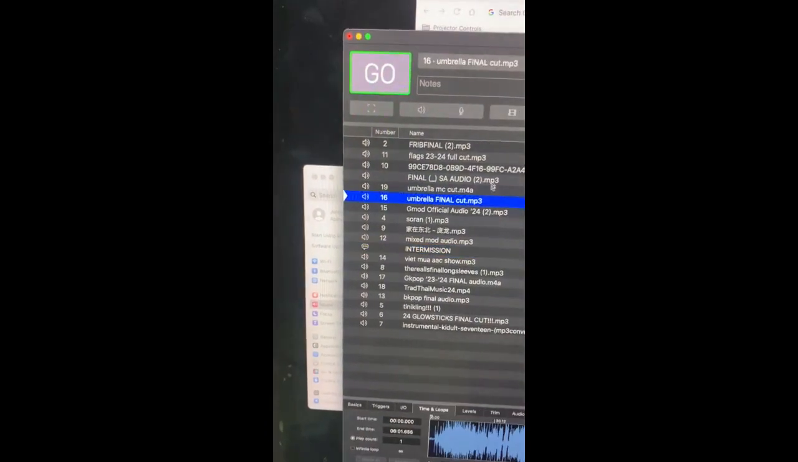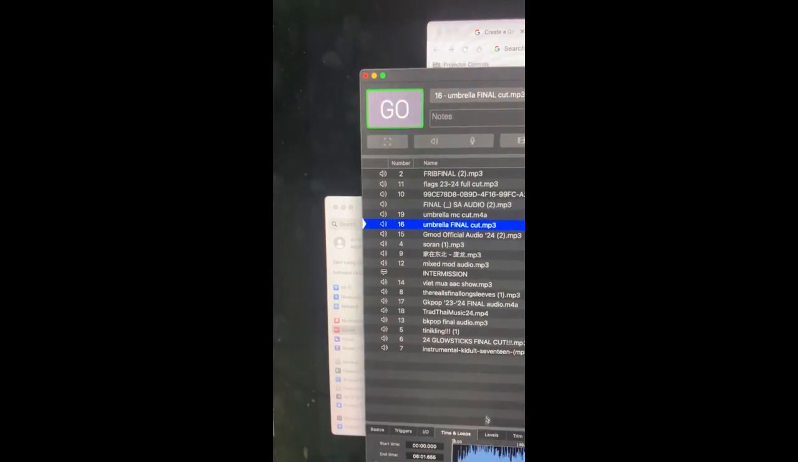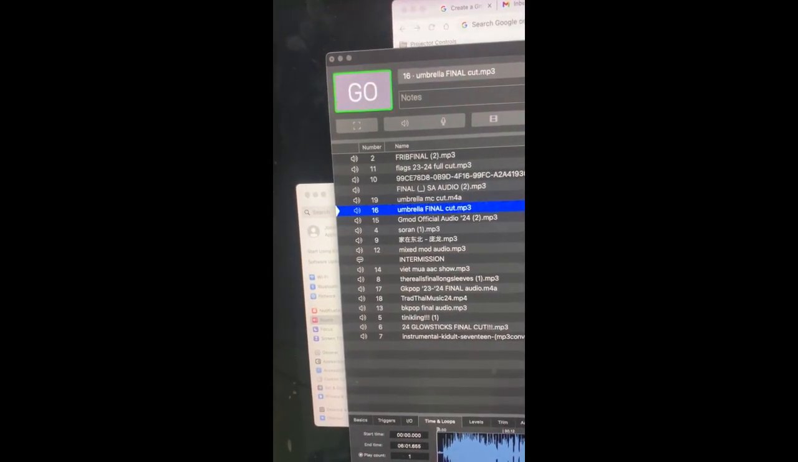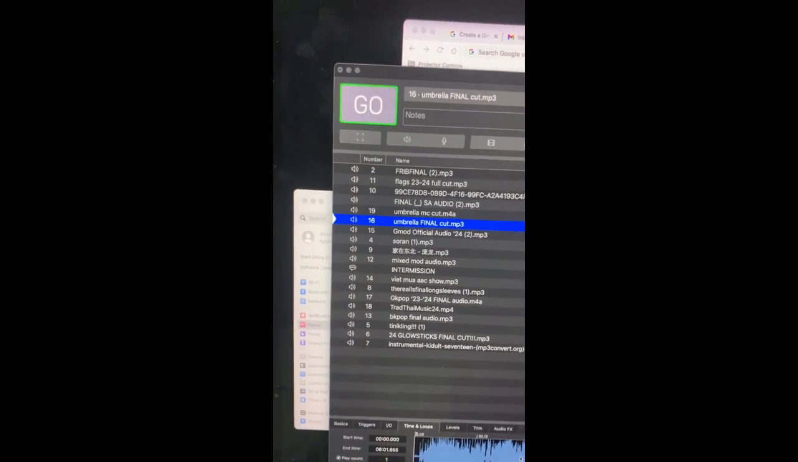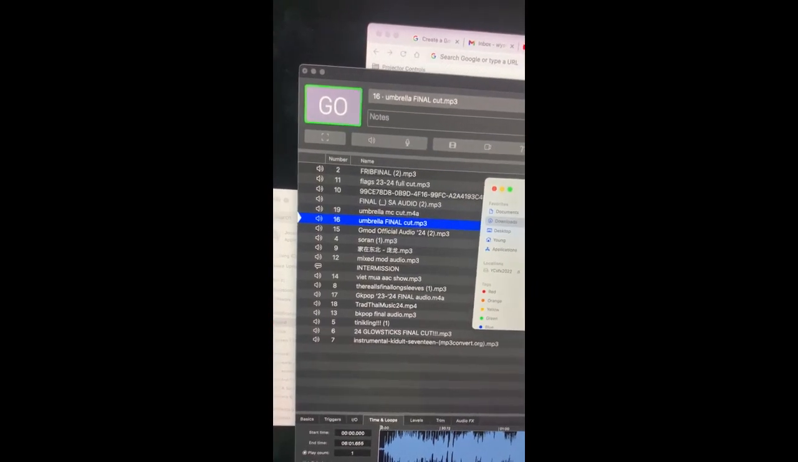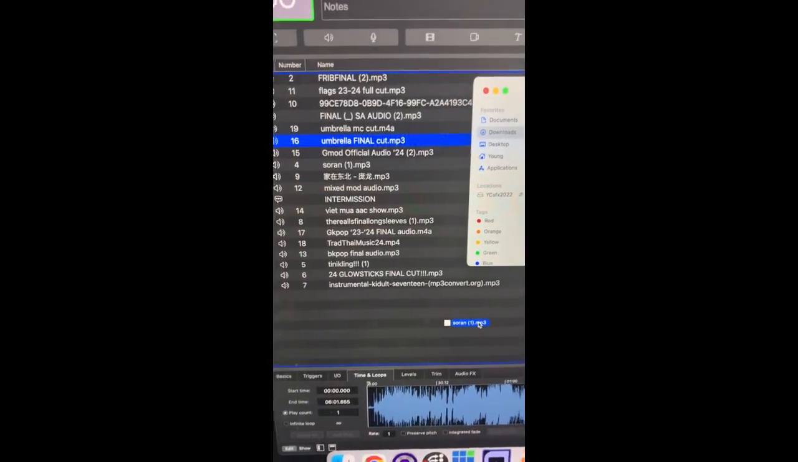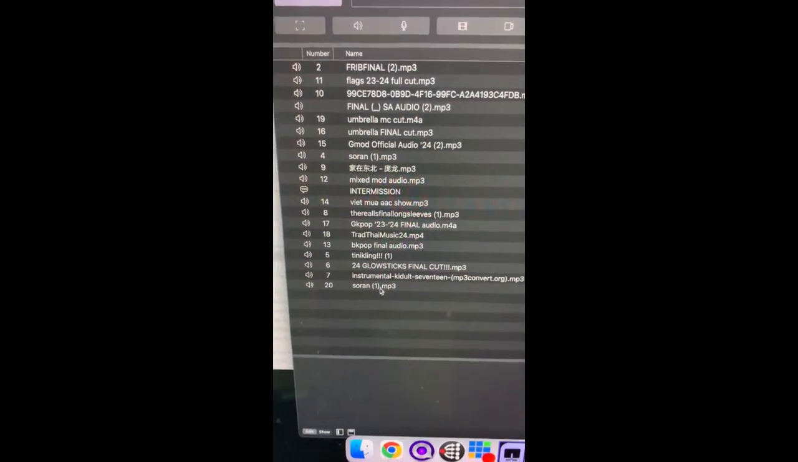How do you add new songs? Well, there's two ways. Number one is you can just take an audio file. Let me take Sauron here, and I'm just going to take the audio file, drag it in there, and bam, there it is, new file.